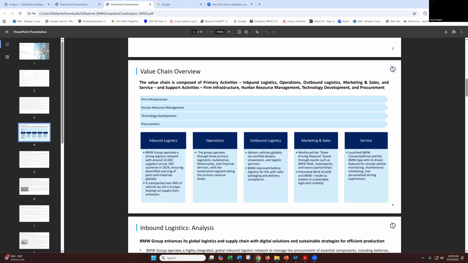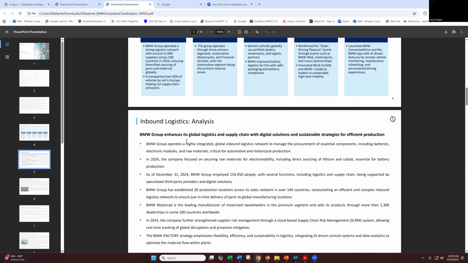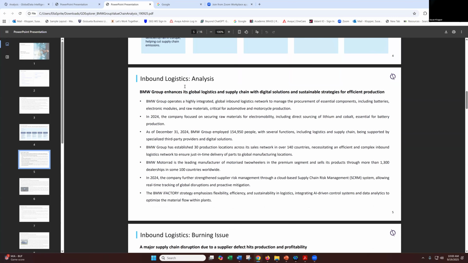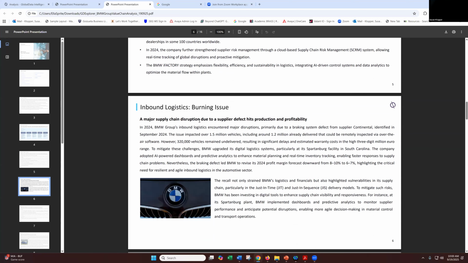The report tracks primary activities, which you see here, and then the support activities, such as firm infrastructure, human resource management, technology development, and procurement. And like the supply chain reports, once you get past the overview, you then get into an analysis for every activity, and then timely burning issues for every activity. So those are the Explorer value chain and company value chain and industry supply chain reports.